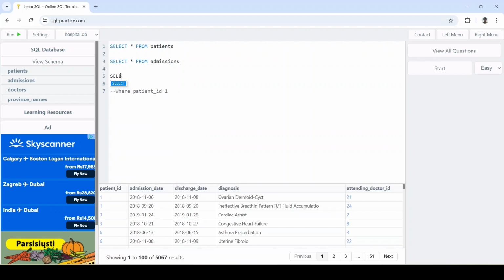So how to write that? Select, instead of star, I'll leave this portion empty for now, and I will keep the table names first. The first table name is patients, comma, second table name is admissions. Or we can write it using the inner join keyword also. From patients inner join admissions. So we are joining patients with admissions, and these two tables are being joined to get the required information.